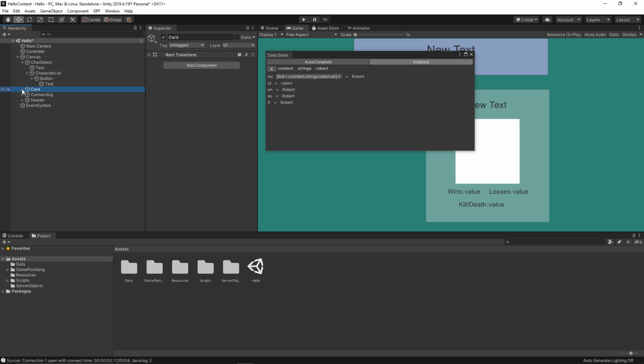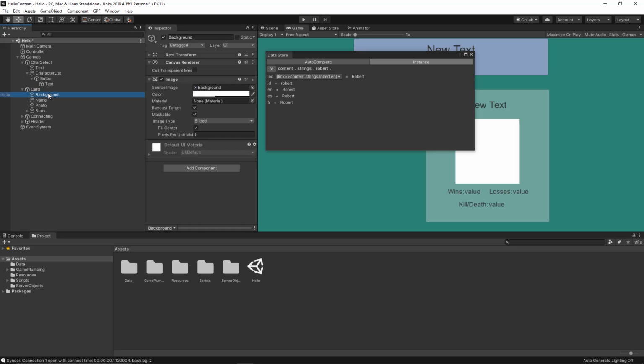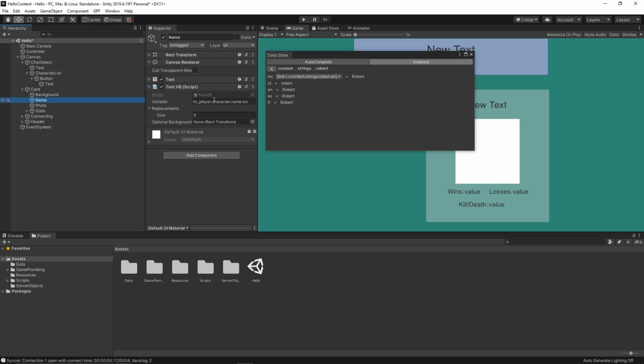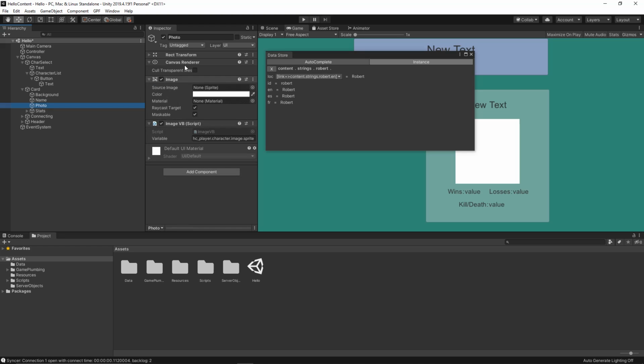So now let's go down to our card. This is the character we selected, and it has a name. So HC player, as you recall, that's our alias, .character.name.loc. .loc is so we get the correct localization. In this case, it doesn't really matter because we didn't localize names. If we go to photo, we have an image VB. Hello Content player.character.image.sprite, because that's what image VB needs to display the correct image.